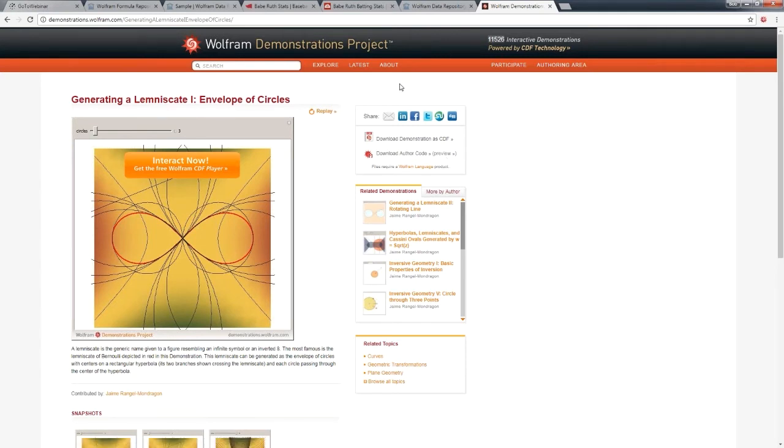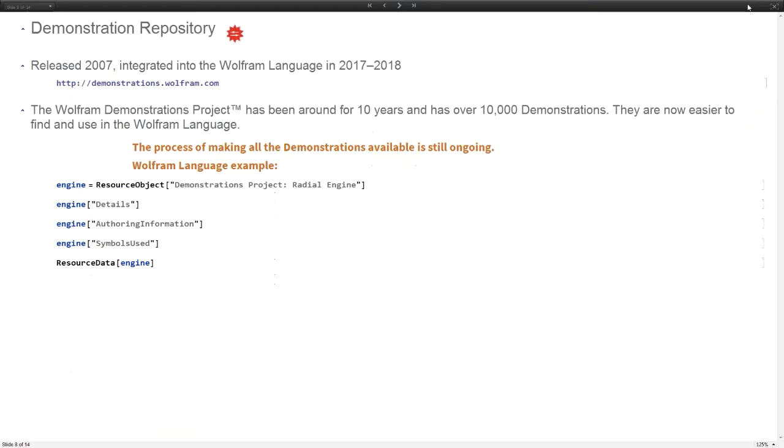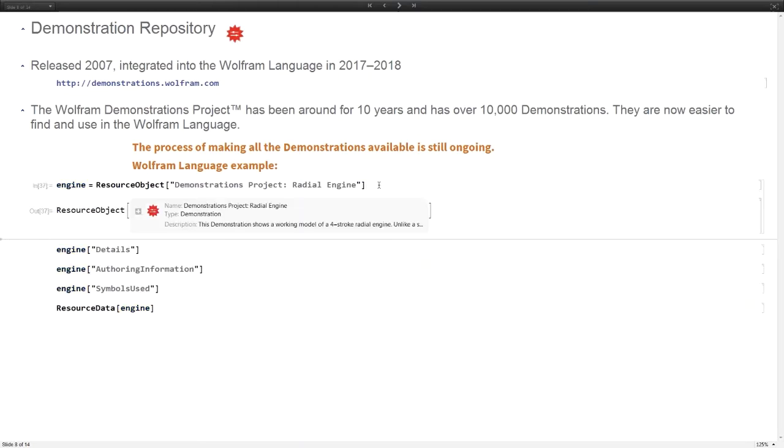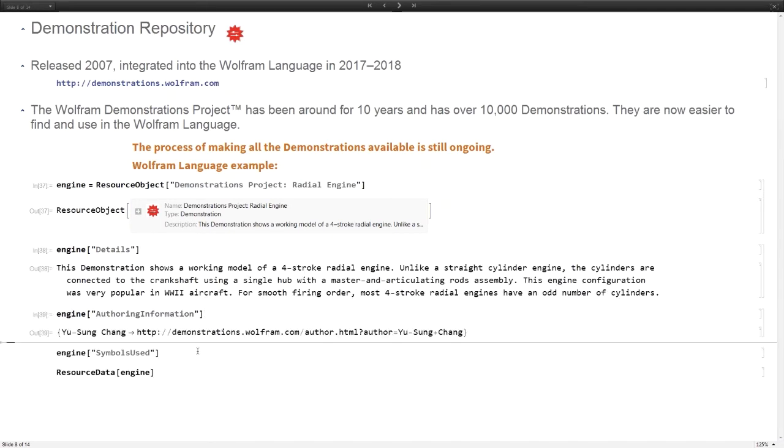So the interface with the Wolfram Language could be better now that we have the resource system. So that's what we've been doing. Now you can just take the name of the demonstration and put it in a resource object. Just like we've seen before, you can see metadata. Authoring information is one that we have for demonstrations that was different than what we had in data resources.